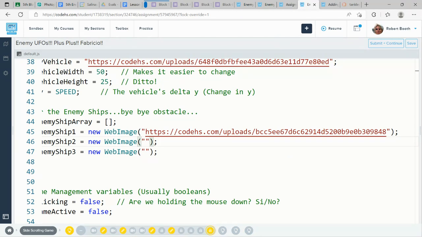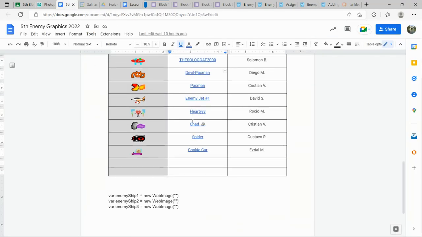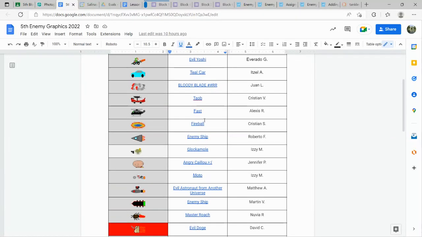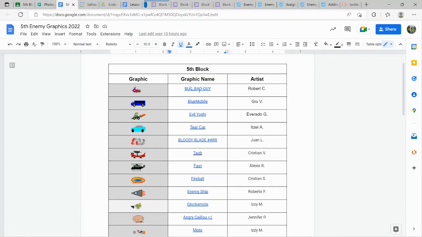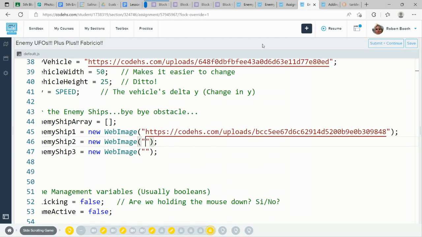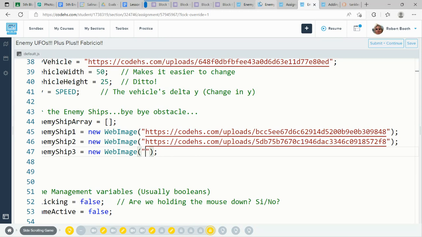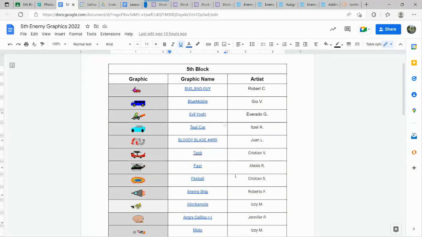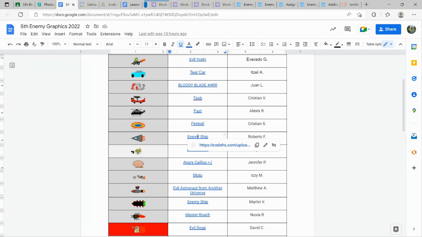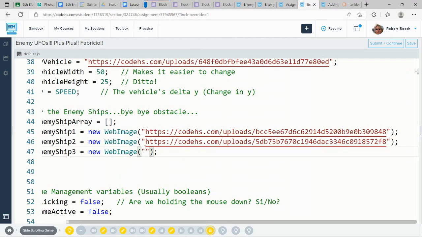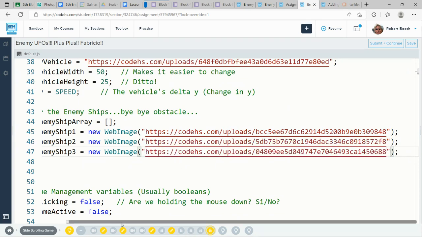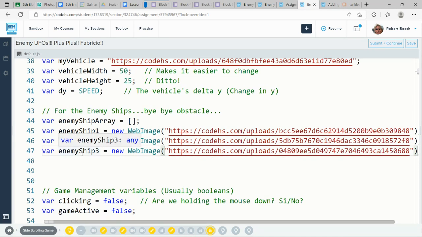The next link will go right there. Let me go find one. Which ship do I want to use? Bad Bug Guy. I think I used Bad Bug Guy. We'll use a teal car. Copy that link. Paste it. And enemy ship 3. I think I'll use Roberto's. Copy his link. And I'll paste that.